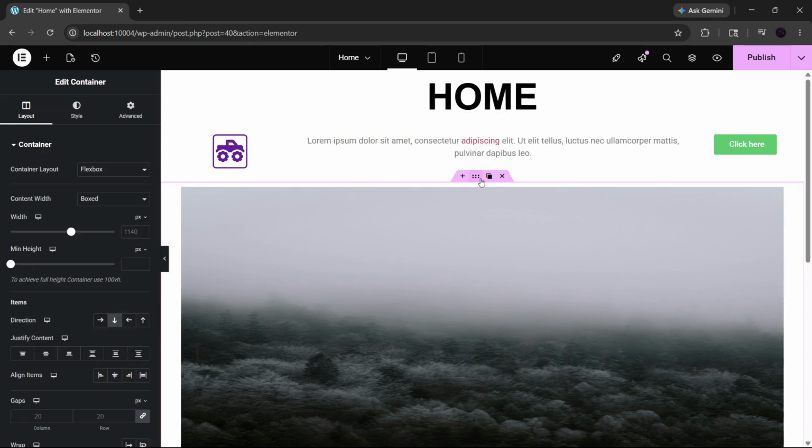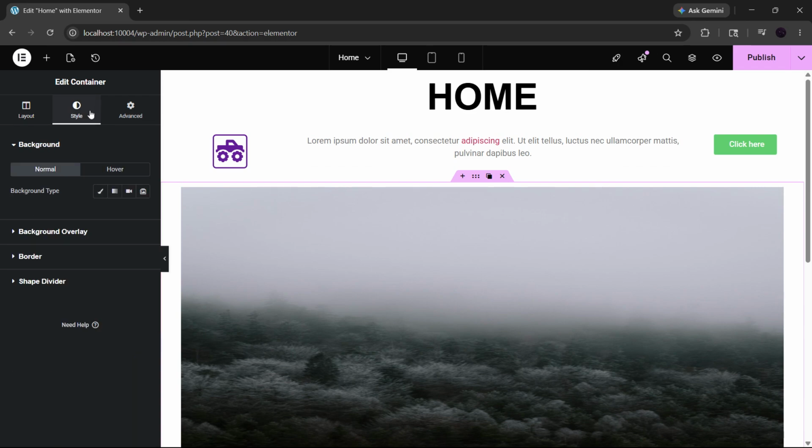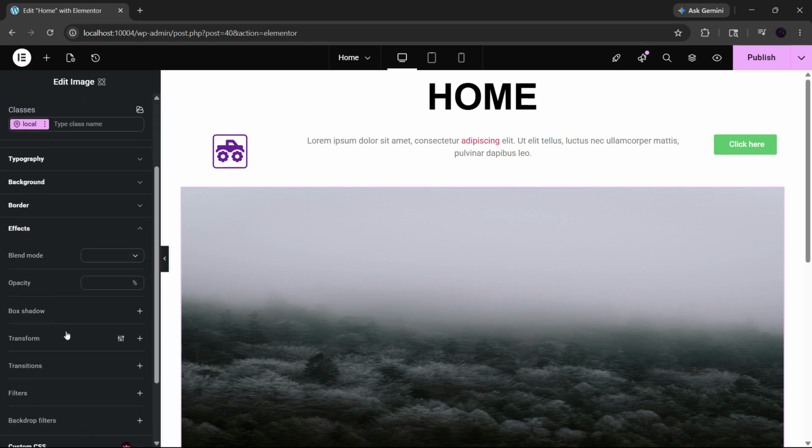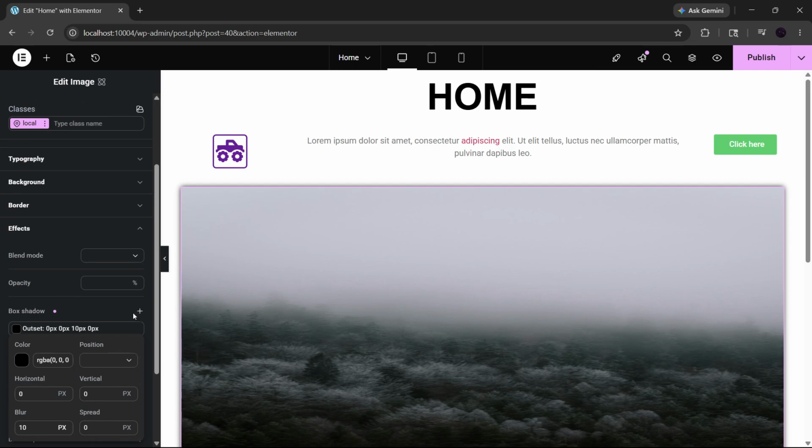The first place to look is the Style tab. This is usually the best place for modern containers and widgets. Once you have selected your element, click on the Style tab in the left panel. Then look for the Effects menu. If it's collapsed, click to expand it. Inside Effects, you should see Box Shadow. When you find it, click the pencil icon to open the shadow controls. This is where you can start customizing the look of the shadow to match your design.